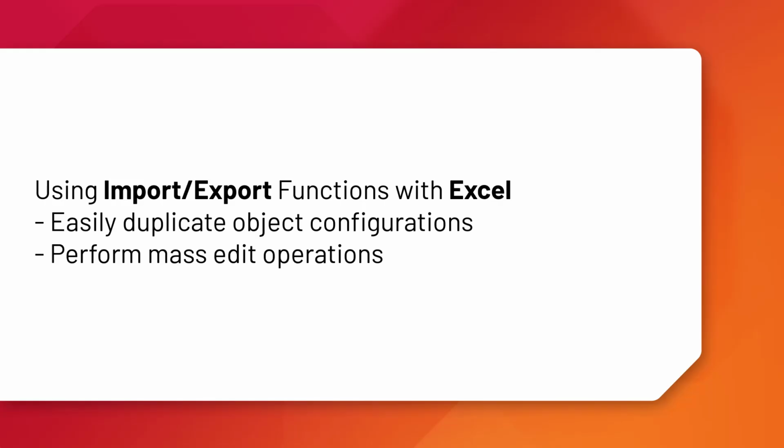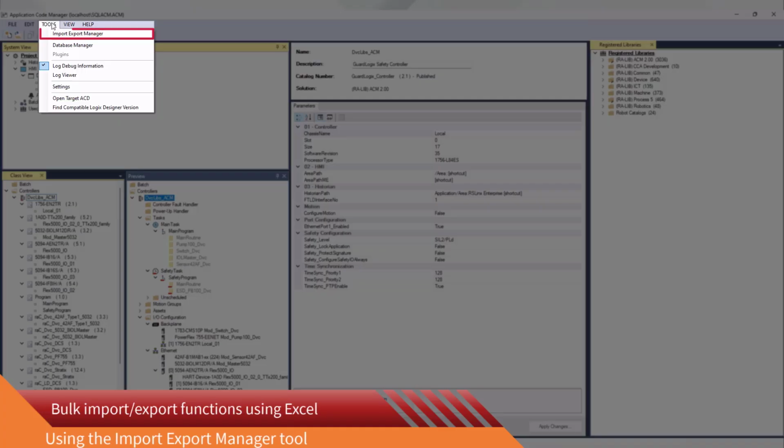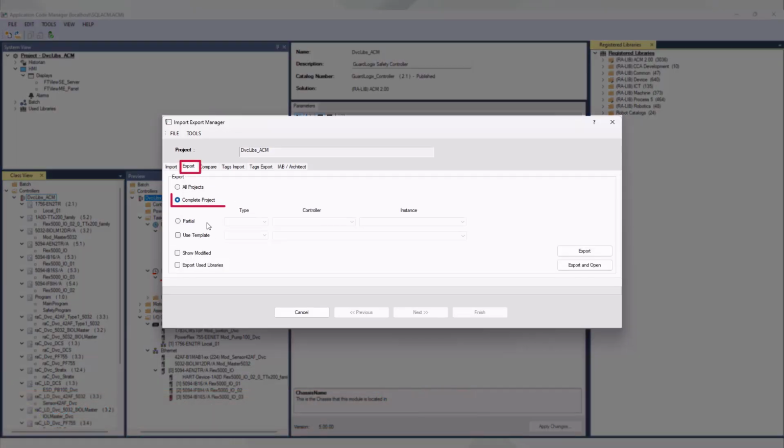If you have a lot of objects to configure that are very similar, you may consider speeding things up by using Excel to configure your project. You can start by exporting your current project. In the toolbar, navigate to Tools and select Import Export Manager. On the Export tab, select Complete Project and click Export and Open.